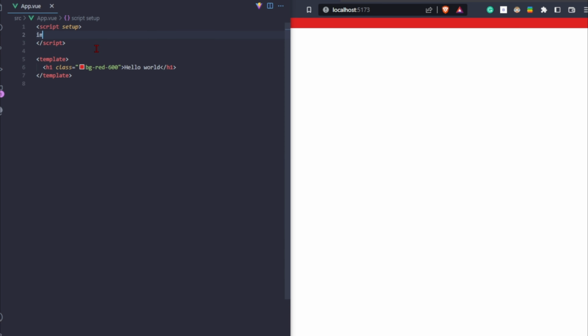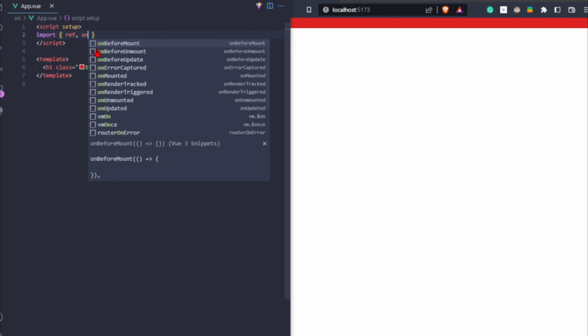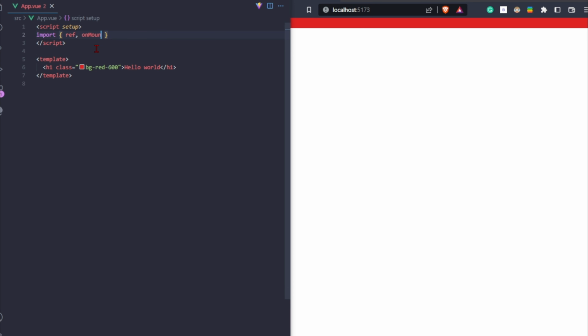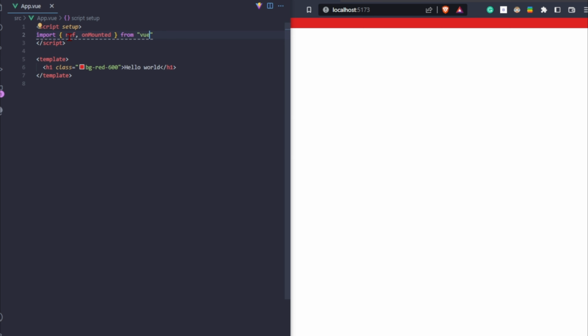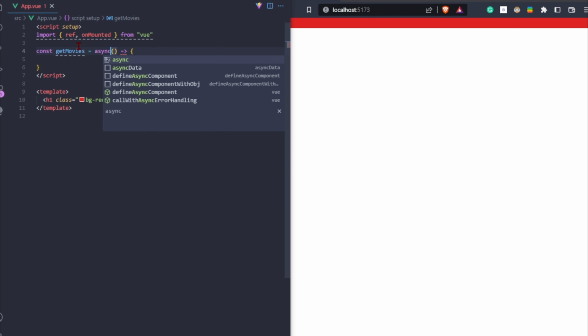Okay, so now we can start by importing some dependencies. The first one is going to be ref, and another one is going to be onMounted, just like this. That is coming from Vue. So basically, ref is a function that returns a variable such that if this variable changes, the HTML is re-rendered. And onMounted is a lifecycle hook that basically runs every time the component is created. So what we can do is get the movies. In order to do this, we can create a function named getMovies, just like this. And this function is going to be async.